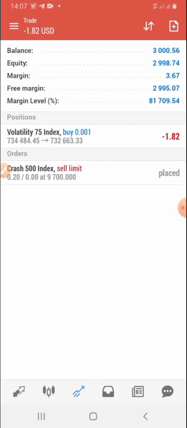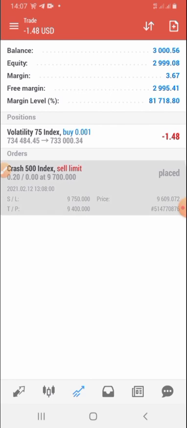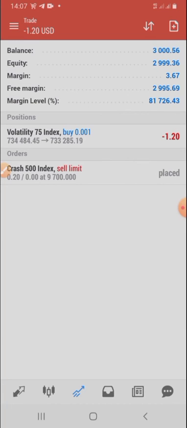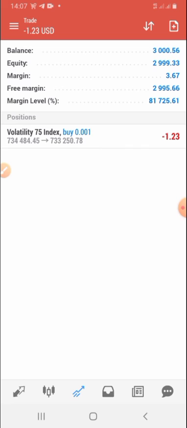And if I ask you to delete an order, you can just click on this. Since it's not yet activated, click on delete order. All right, if I ask you to close, click on modify. All right, so you can, let's say delete order, click on delete order and delete. All right, so basically this is how it works.